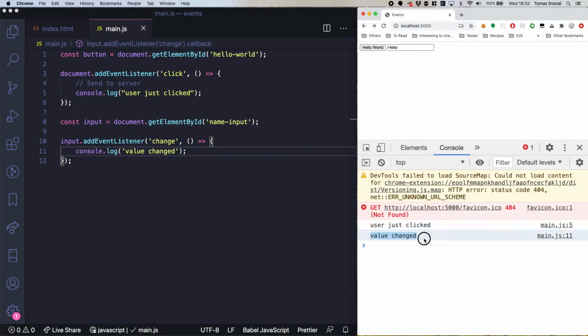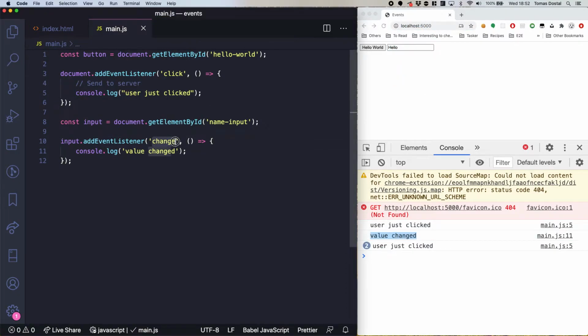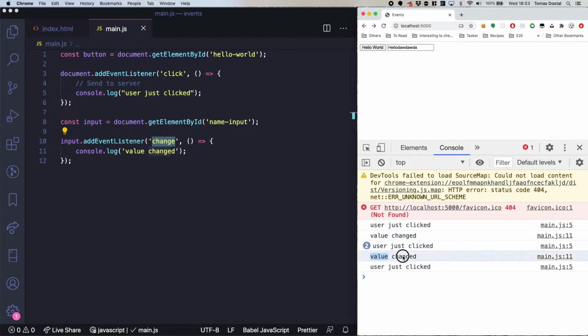see, the value has changed, right? Now this change is being triggered. Every event has some kind of rules. When does it trigger? The change event in particular triggers when you change something and then you click away from the field. So when you focus away from the field, that means the value is committed to the input. So you can actually see it in here.